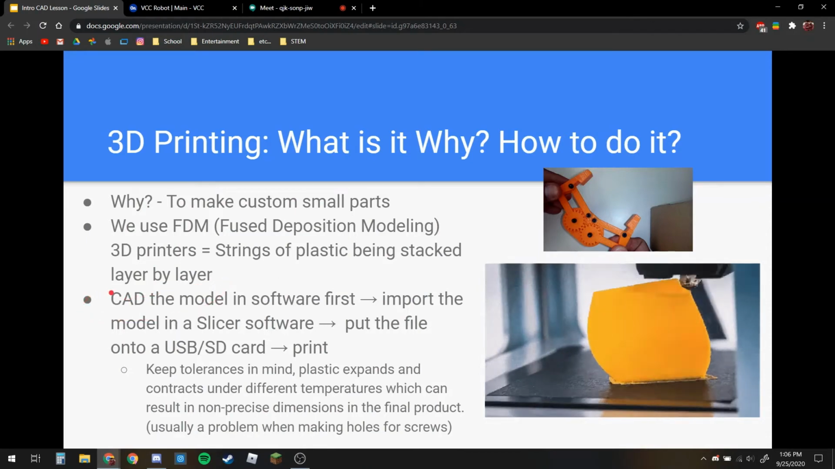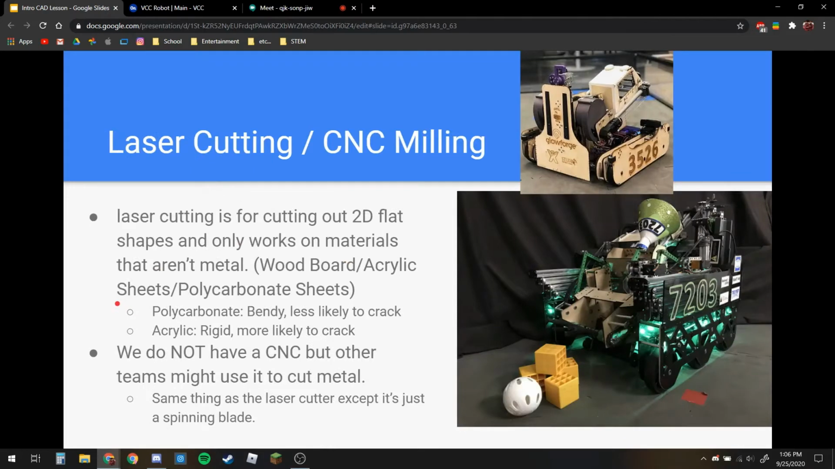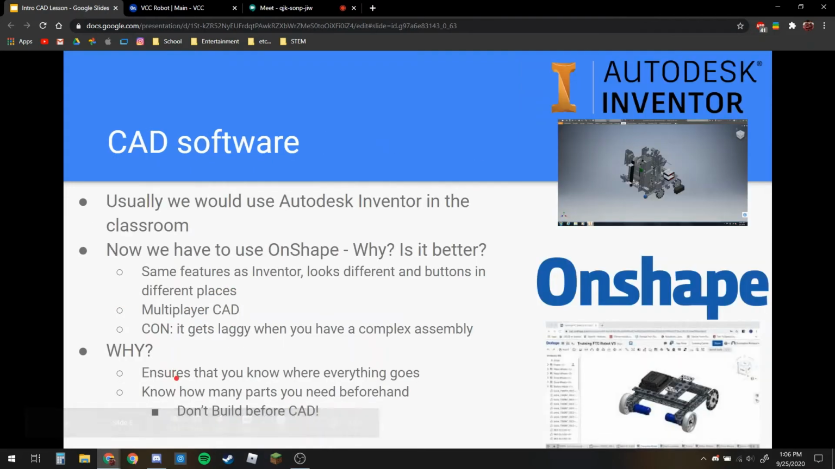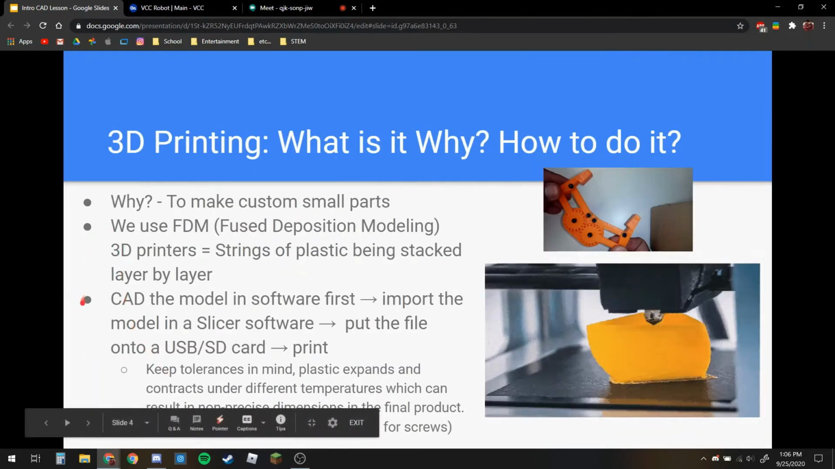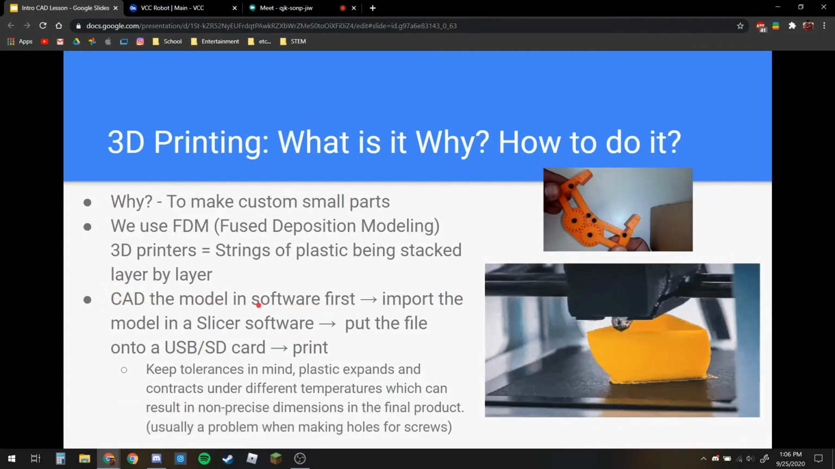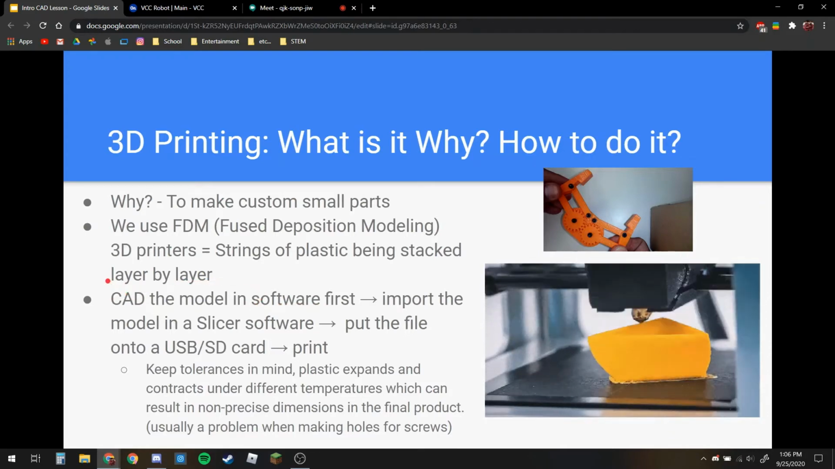So how do I 3D print something? A lot of people in the interest forums said they wanted to 3D print things. However, they didn't want to CAD, which I thought was interesting. I guess you guys didn't see a connection. Basically, you need to know how to CAD in order to 3D print things, because you need to CAD your custom model first in a software.